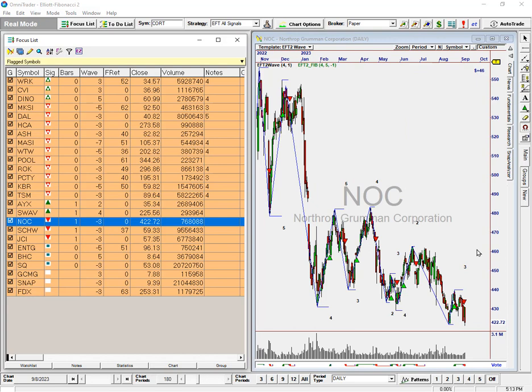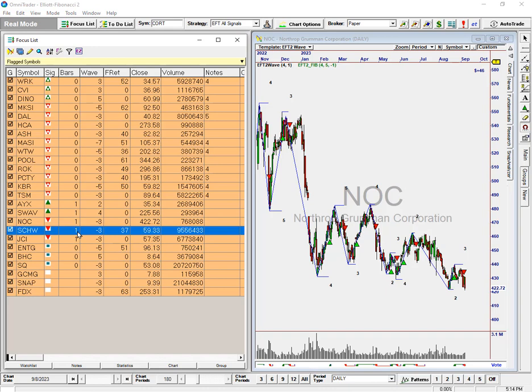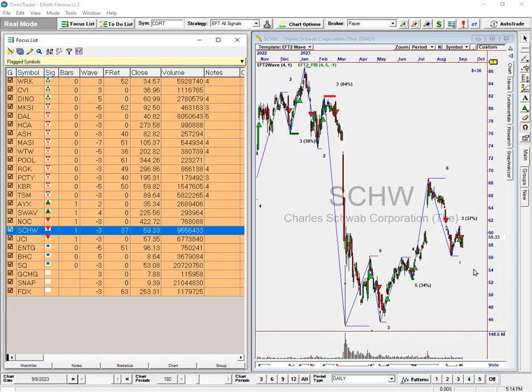So this one is kind of a messy chart. Northrop Grumman, sideways, right at support there. I would pass on that one. It's just not clear. It's not a clear wave formation.